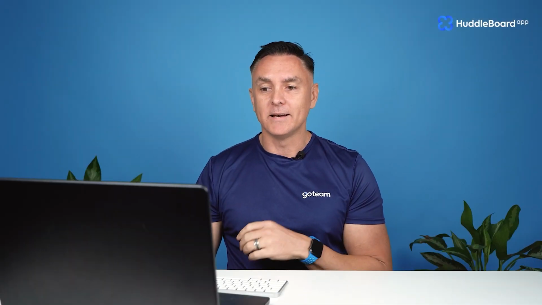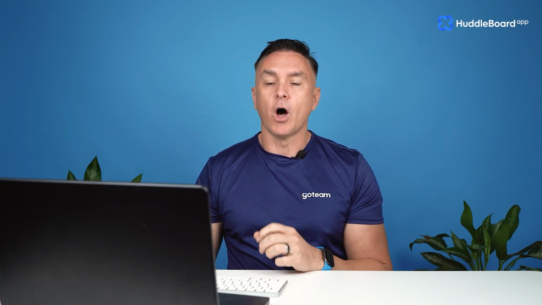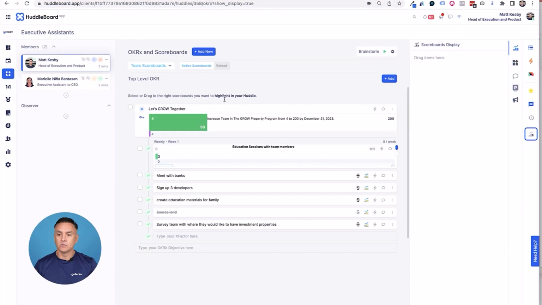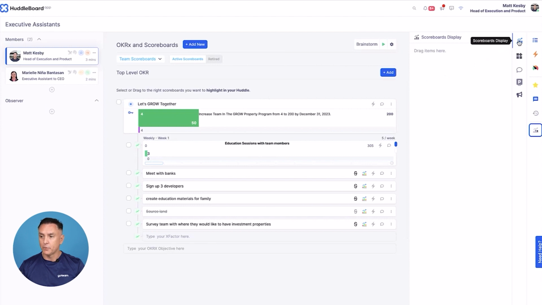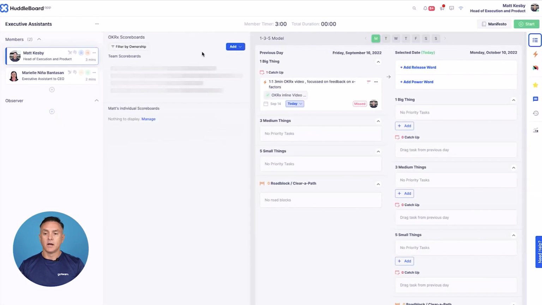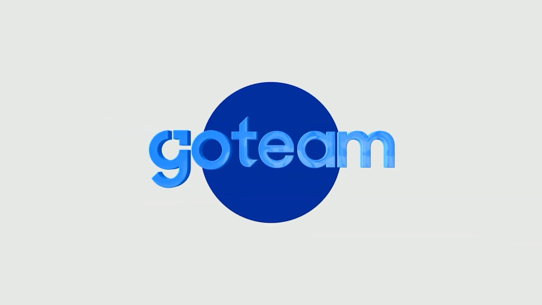Okay, well done. From here, it's now time to get these scoreboards over into your huddle. Now, to do that, all you need to do is select the scoreboard display, and we'll be able to preview the scoreboards. Select the checkboxes and it will display the items over on the right-hand side. Then when you navigate back to the huddle itself, you'll notice that the scoreboard has now appeared for us.